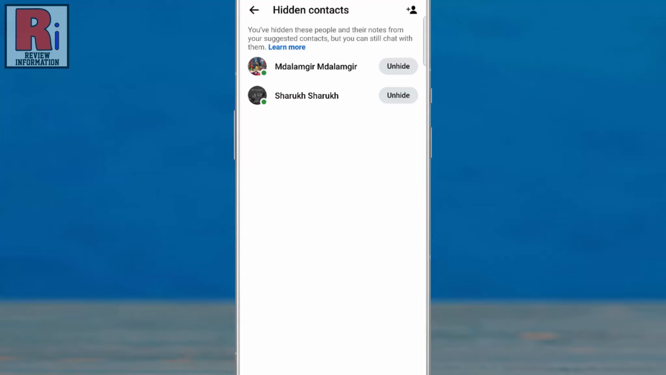You will see a list of all the contacts you previously hid from your suggested contacts. Simply tap the Unhide button next to the person's name you want to restore. The contact will be restored, and will appear again in your Active Contacts section and Suggested Contacts on Messenger. You can also hide additional contacts from this section.